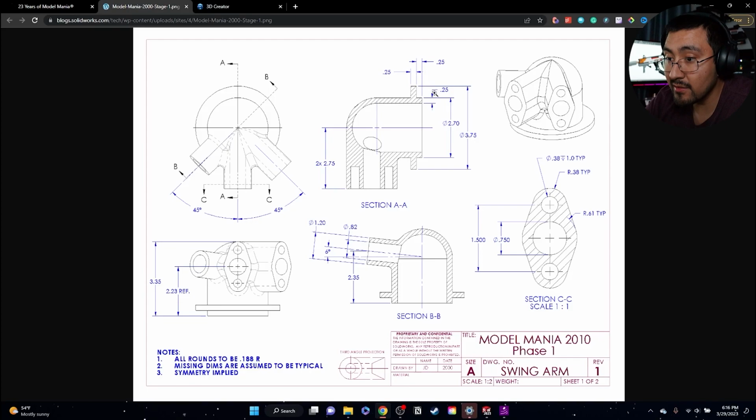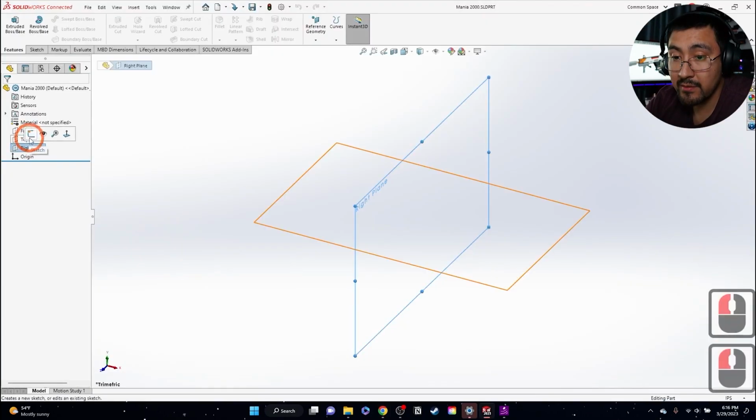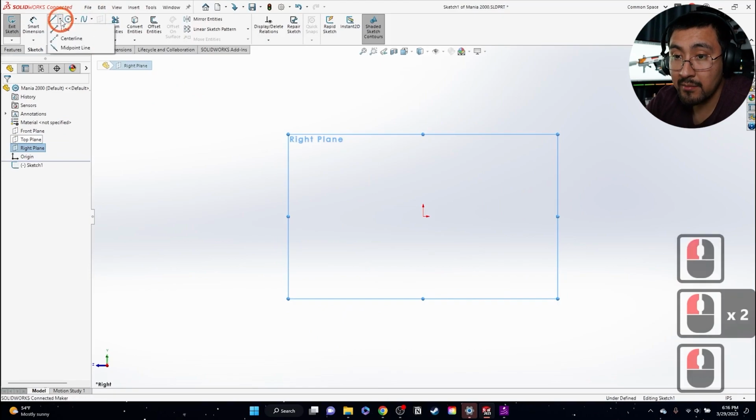Okay, 1/4 inch, almost all the way. What is the thickness of this wall? 1/4 inch, there it is. The thickness of this wall all the way around. So I'm going to go to my right plane. I'm going to do a center line.